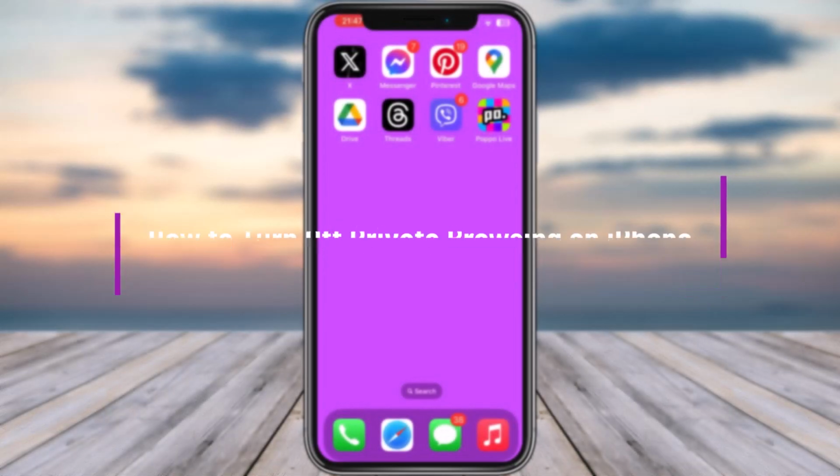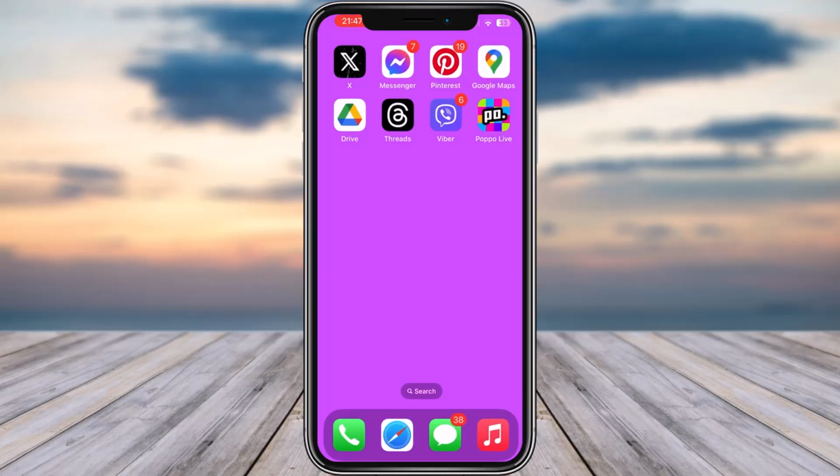In this video I'll show you how you can turn off private browsing on iPhone.